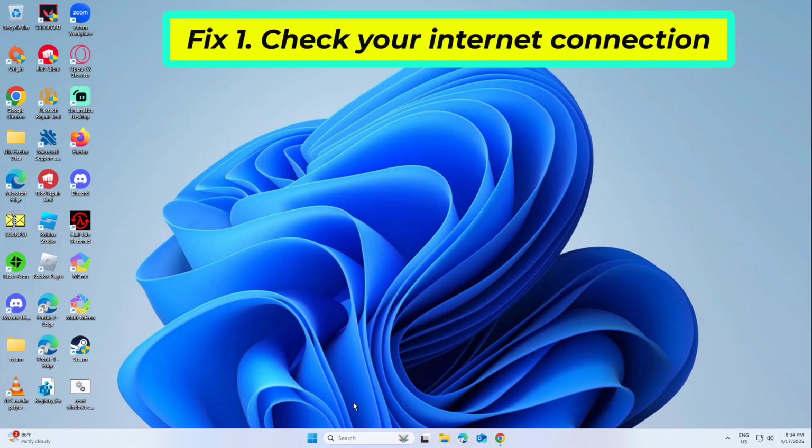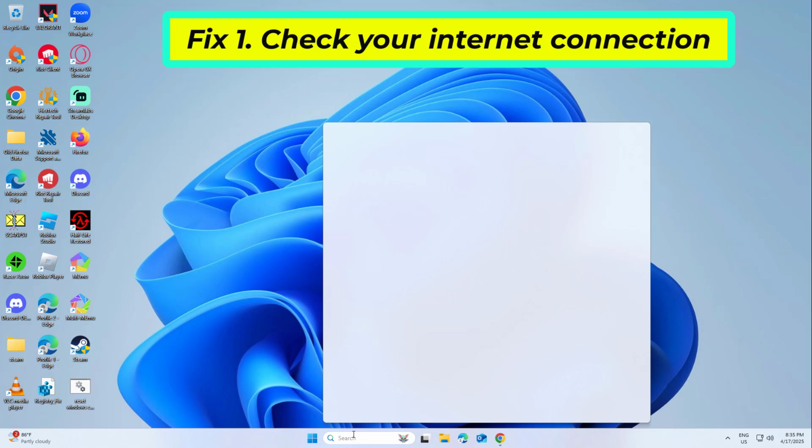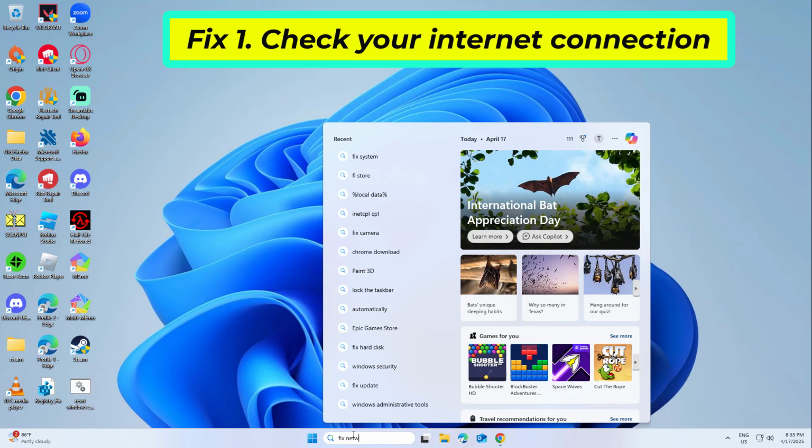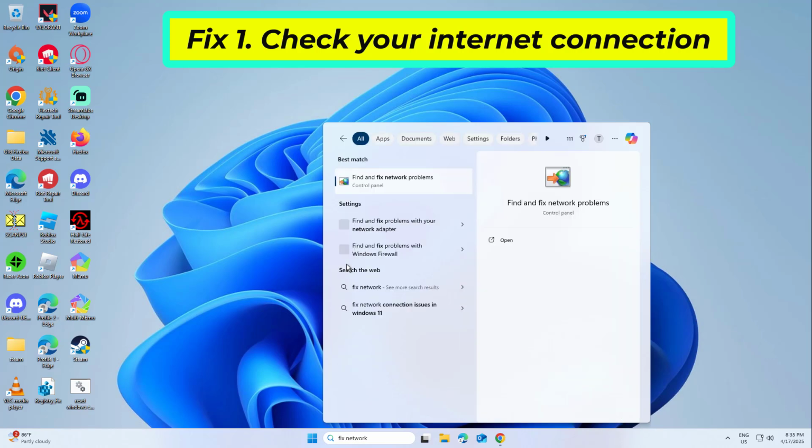Fix 1. Check your internet connection. If you haven't done so yet, make sure you check your internet connection. Sometimes, the stability might be more important than the speed itself.